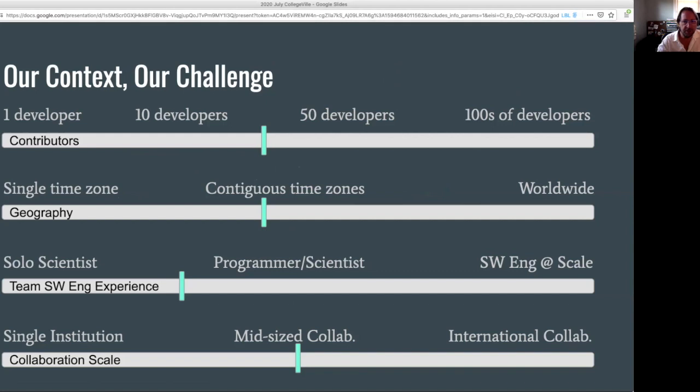To give you a little sense of what our context and challenge is, a lot of the projects that we have are of various scales. For example, we have a number of contributors. The particular project we're going to talk about today has about 30 to 40 contributors. They're not all software developers, but they all have input into the roadmap and the feature set for the software that we're developing. It spans multiple time zones. In terms of geography, we've got people spanning the entire continental United States, unlike other projects where you may only be in a single time zone, or you could be worldwide.